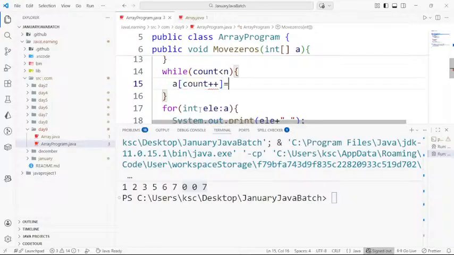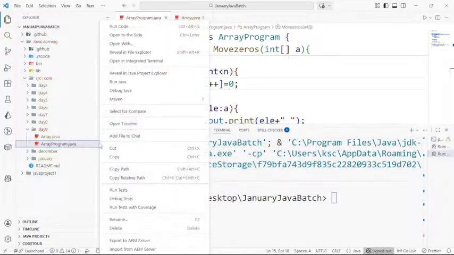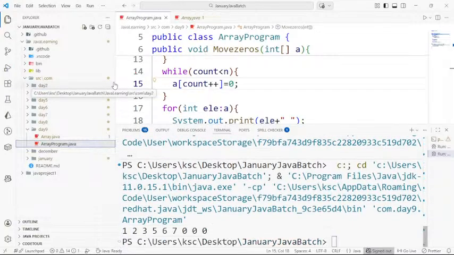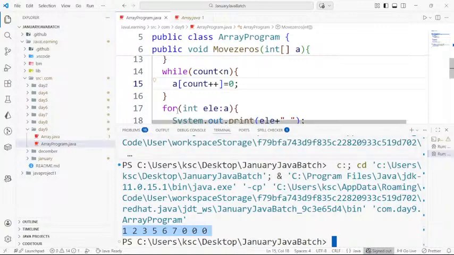But here you are initialized with a 0. Okay. Now you can run. Now you can get the exact output. Right. First I am taking only the elements into consideration. After that I can take the zeros.